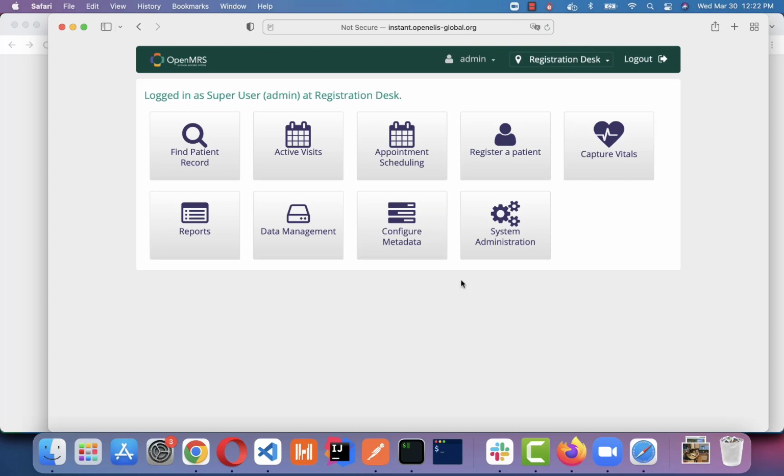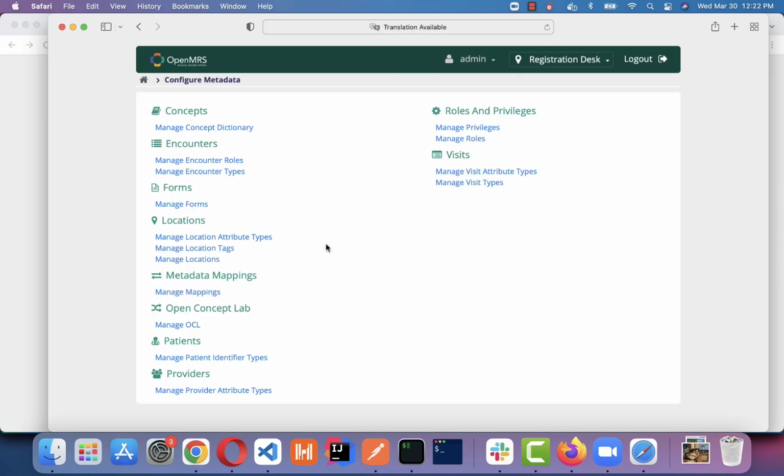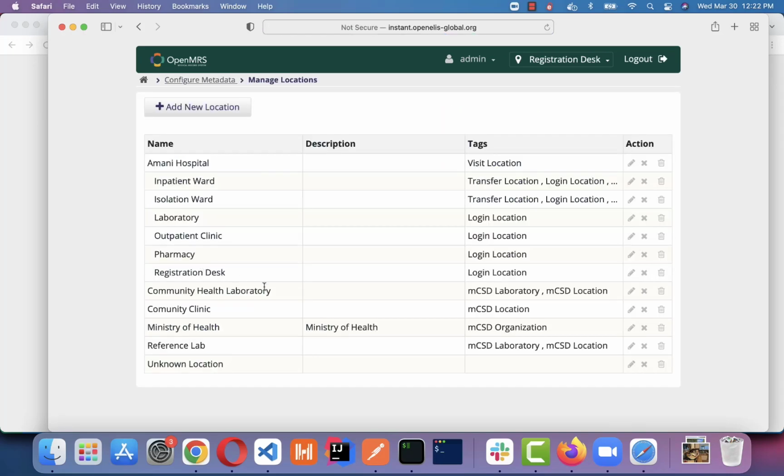So once everything is configured correctly and the scheduled tasks are running, we can go to the metadata configuration, manage locations, and you can see that there are a couple of new entries here from last time. So there's an MCSD organization tagged location called Ministry of Health. There's 3 other entries that are tagged with MCSD location, and 2 of them are also tagged as an MCSD laboratory.